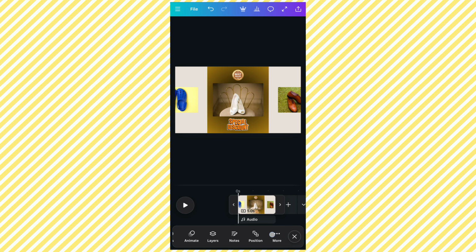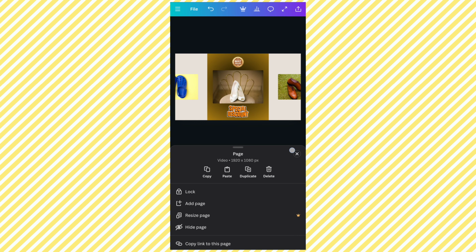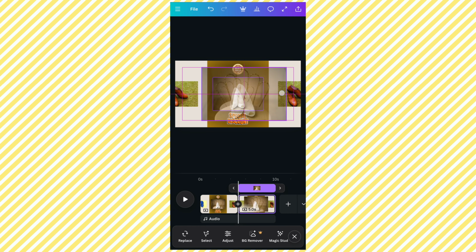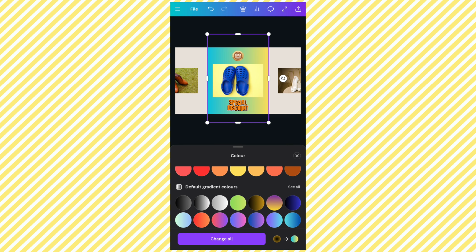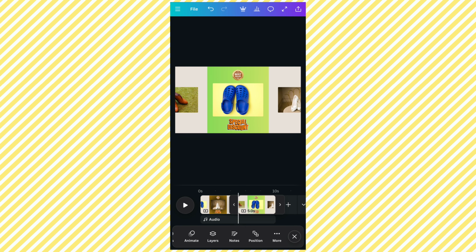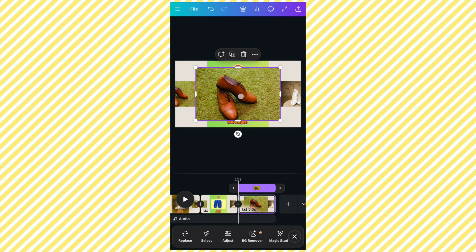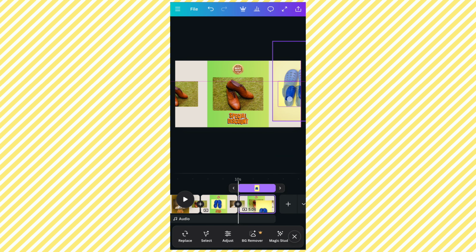Now click on the page. Scroll right and then copy the page. Now exchange the position of images. Change the color of the shape. Again, select the page and copy it. Follow the same steps as the previous ones.